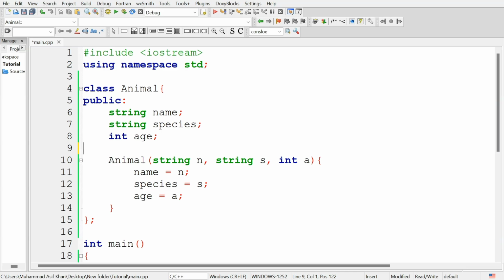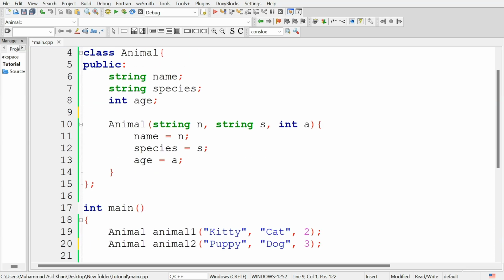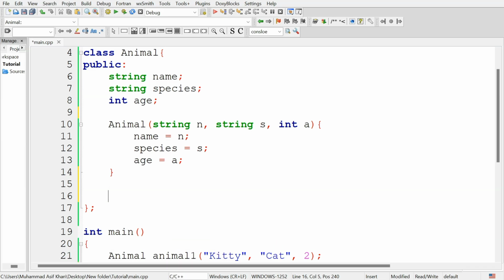Let's create a member function to display details of animal objects. So we will use this function to display the details of the objects of this class. Below the constructor, define a method to display the details. Name this display details.